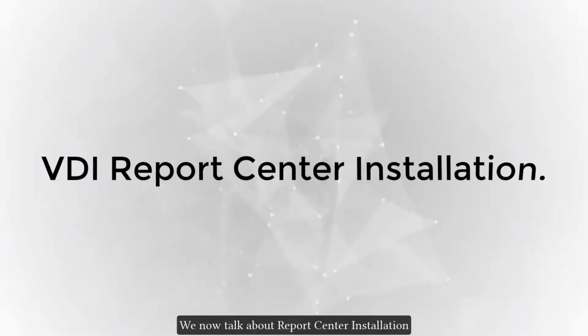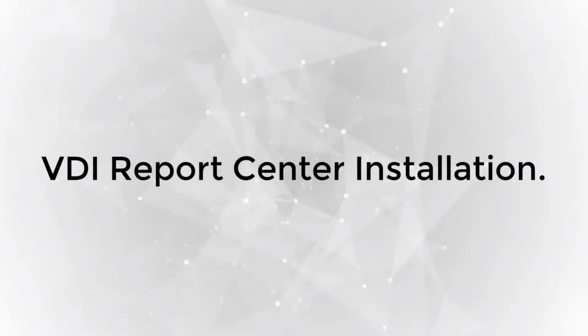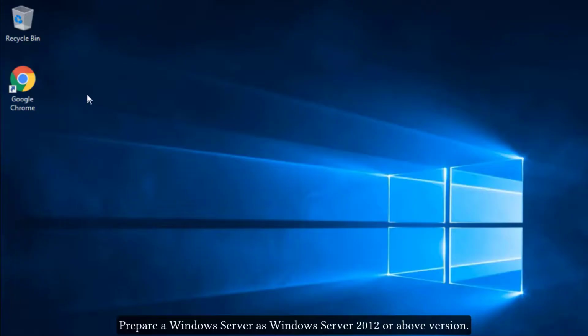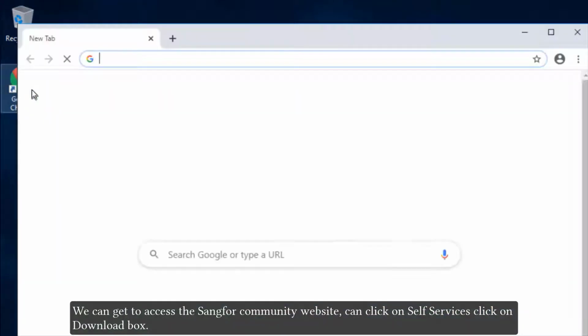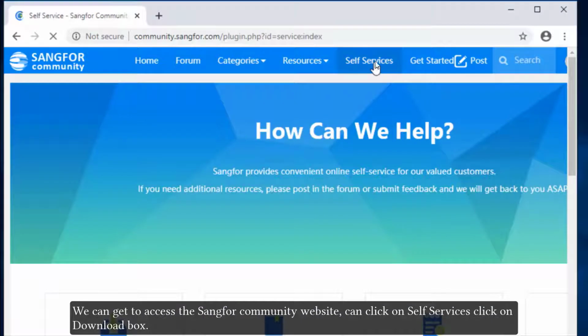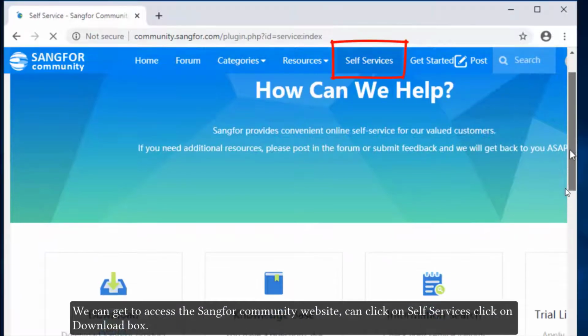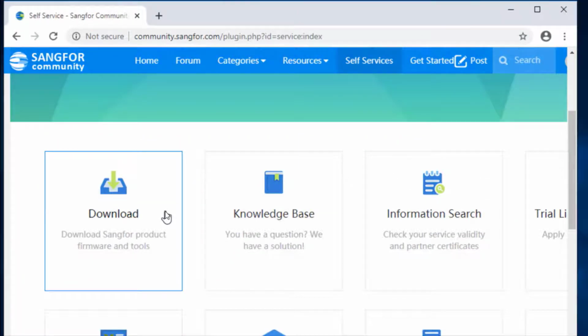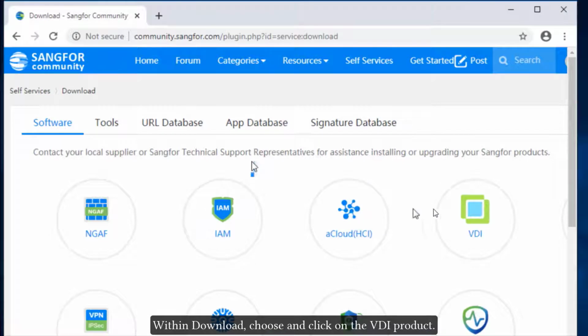We now talk about Report Center installation. Prepare a Windows Server, Windows Server 2012 or above version. We can access the Sangfor community website. Click on Self-Services, click on Download box. Within Download, choose and click on the VDI product.